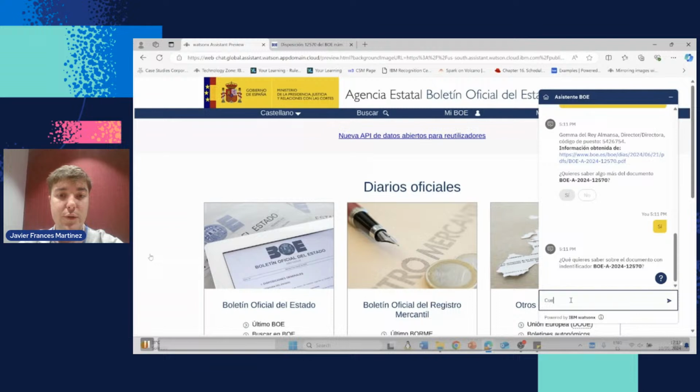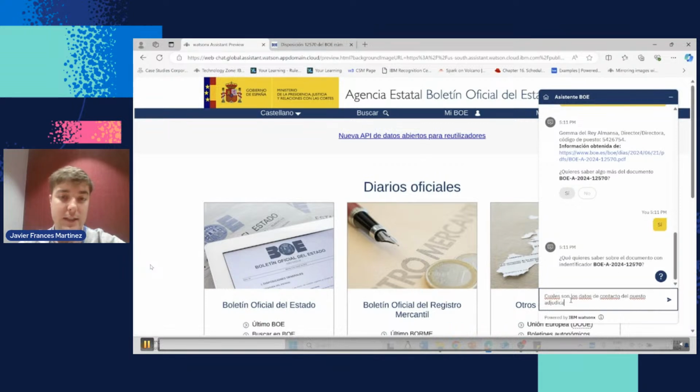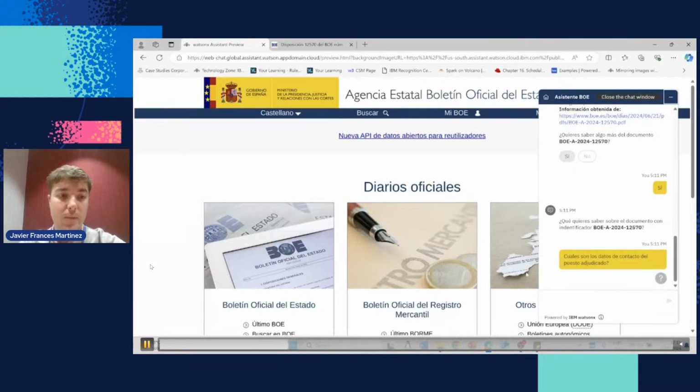Now the user is going to ask a follow-up question. So here he's asking, or she's asking, what is the contact information of the position that has been given? So how can I contact this person?